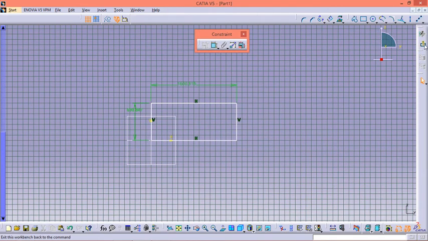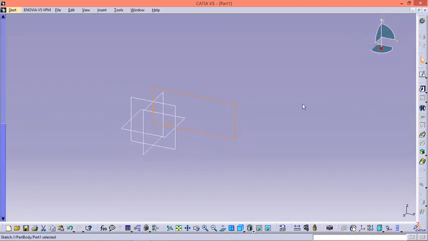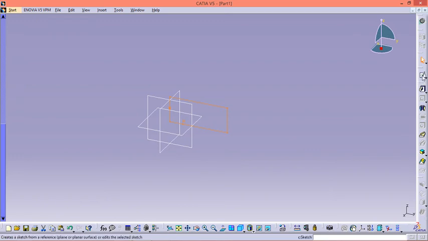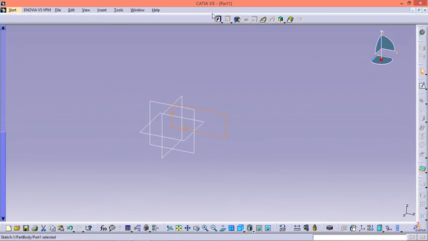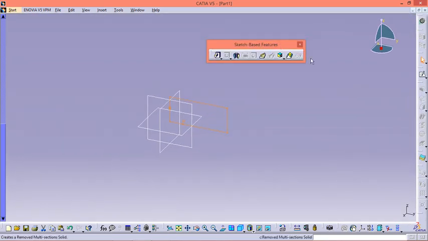So now we are done with our sketcher part or sketcher module. In the next video we will go into detail about the sketch-based features, dress-up tools and feature-based tools.